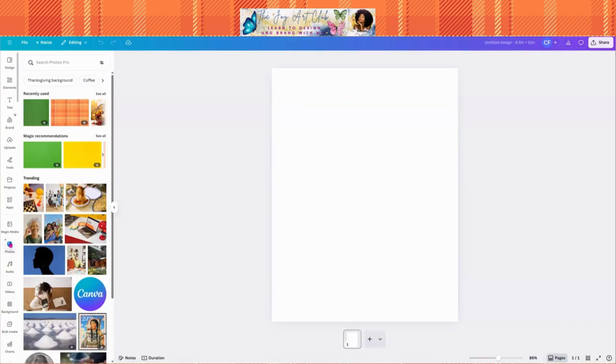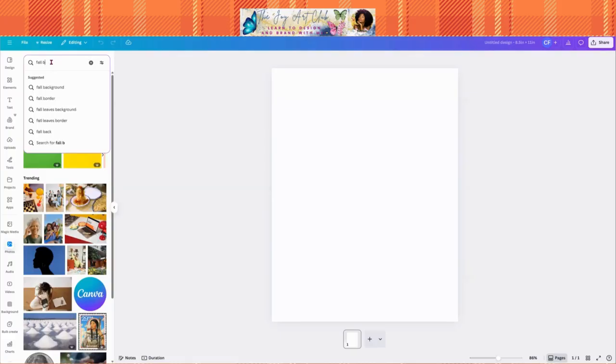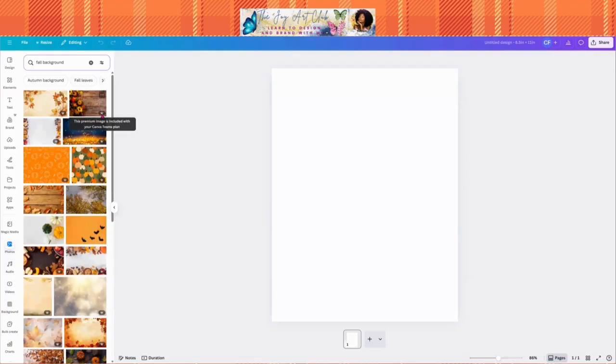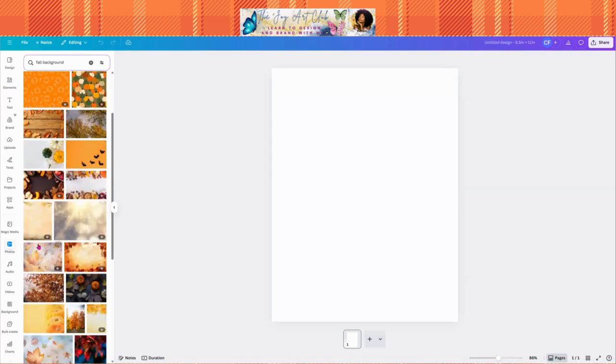Okay. So I'm on the left-hand side and I have clicked on photos. All right. And so whatever your heart desires is what you should type into this box. So since this is fall, let's type in fall background and see what comes up. Now, do keep in mind that if something has a crown on it, like these, you cannot use it unless you have a pro subscription, okay?